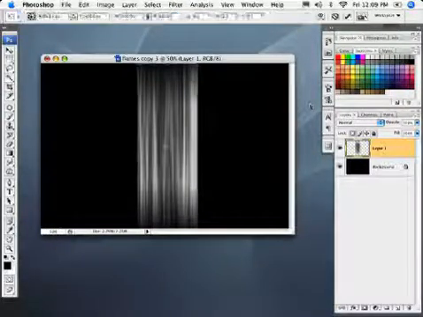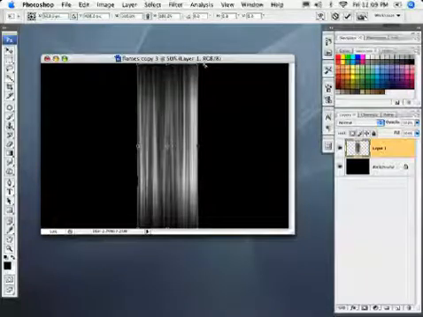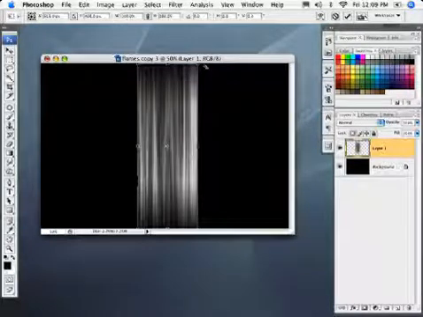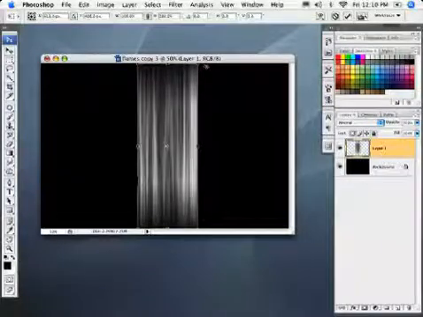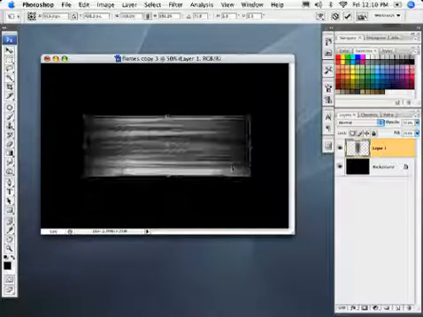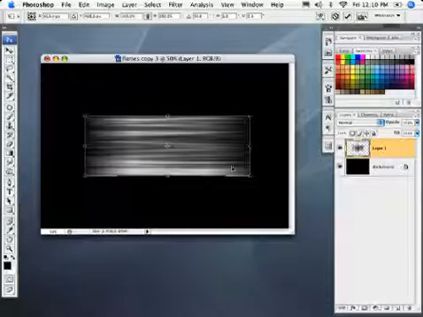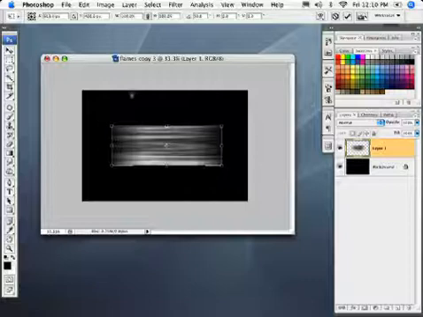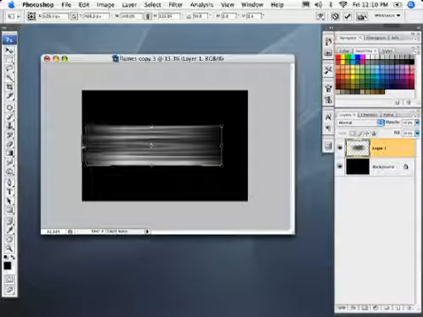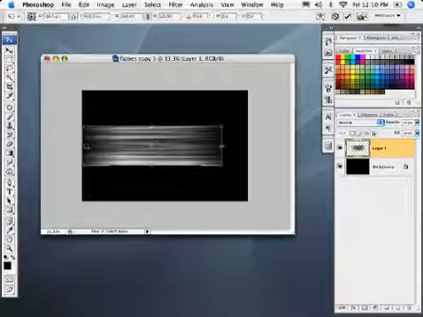I'm going to press Command or Control T, and we're just going to go up here until my cursor turns into a little bent arrow. I'm going to hold down my Shift key to constrain my rotation to 45 degree angles, and then we'll click and drag that until it's completely horizontal. Now, before I commit this, still in Free Transform, I'm going to drag these handles out so they snap to the edge of my document.